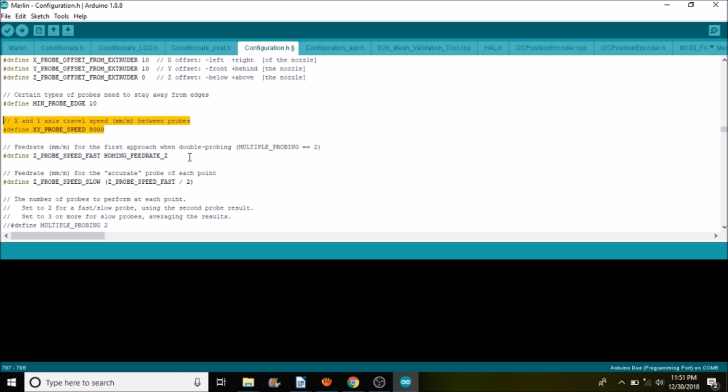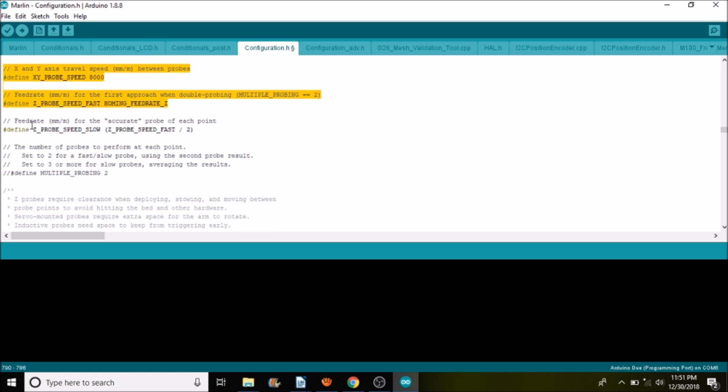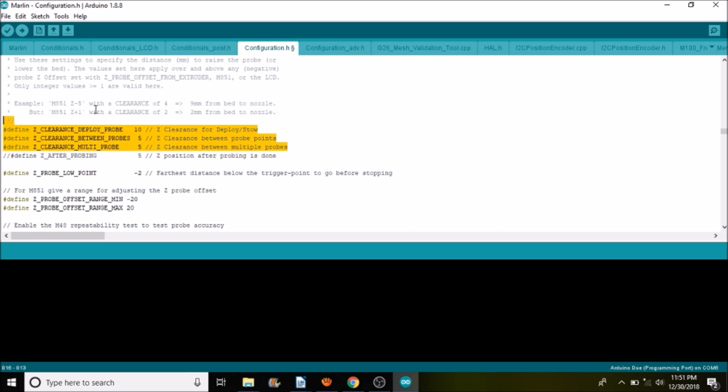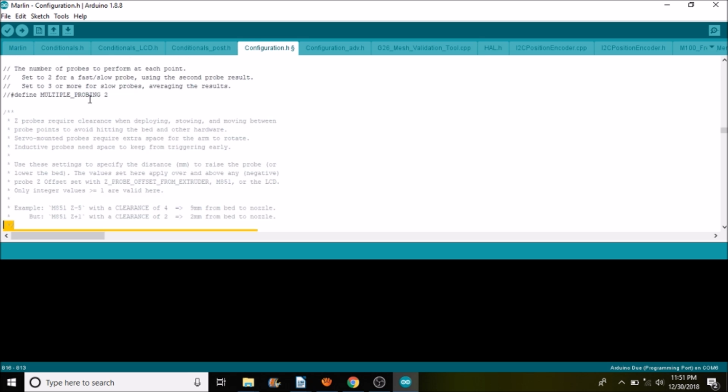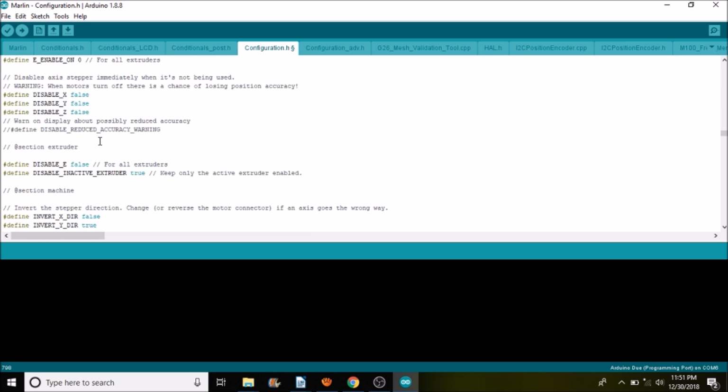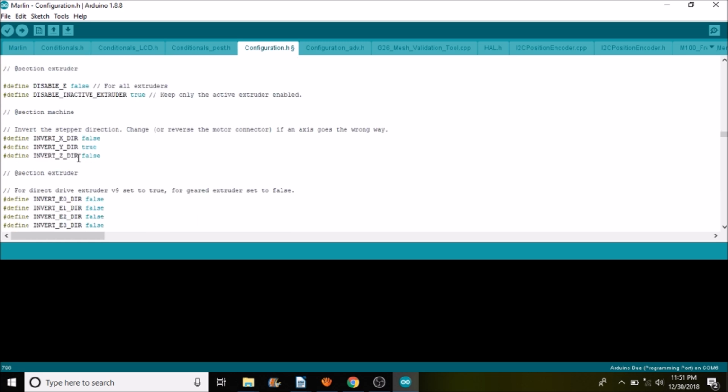This is the speed at which it can probe. I'm not going to talk too much about probing because it's kind of clear. This talks about another probe and what you can do with it. This allows you to have multiple probes if you so choose. So I'm going to scroll through this kind of quick. Here we go.